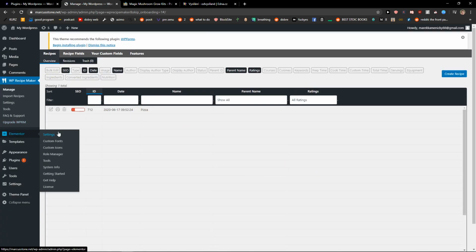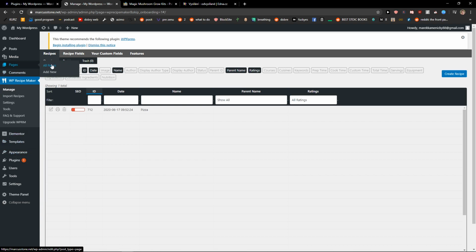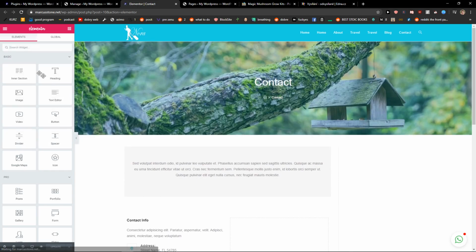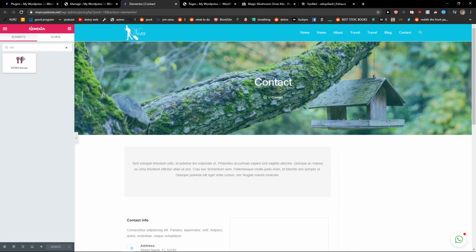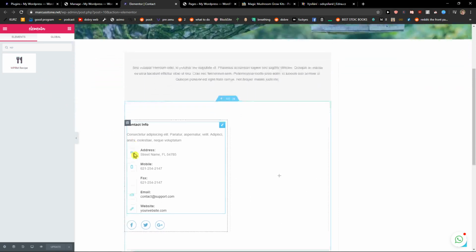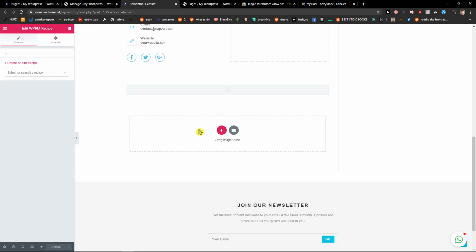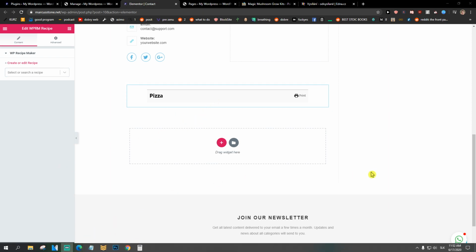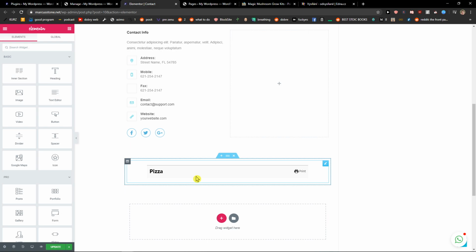Okay, and when I go here to pages, all pages, edit with Elementor, WordPress recipe, okay. Select recipe and voila. Here you would see a perfect recipe, but of course if you edited everything, you can edit it simply, right? So this is how you add recipes to your WordPress website.